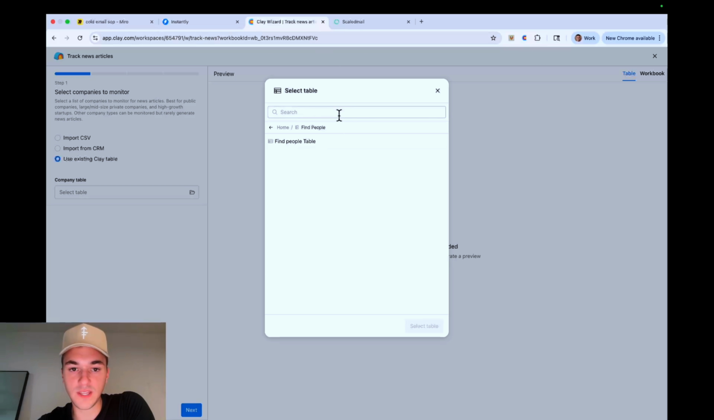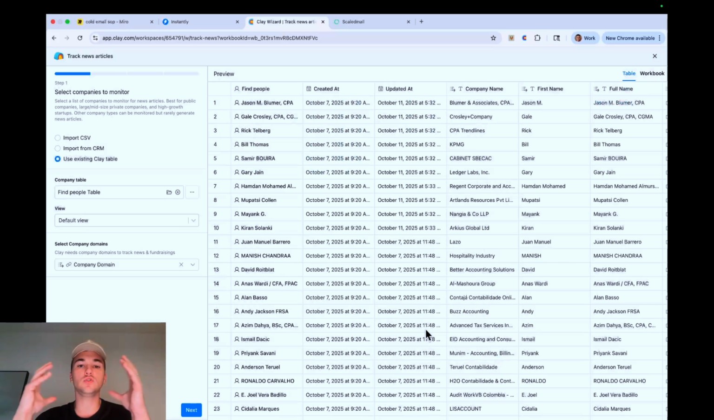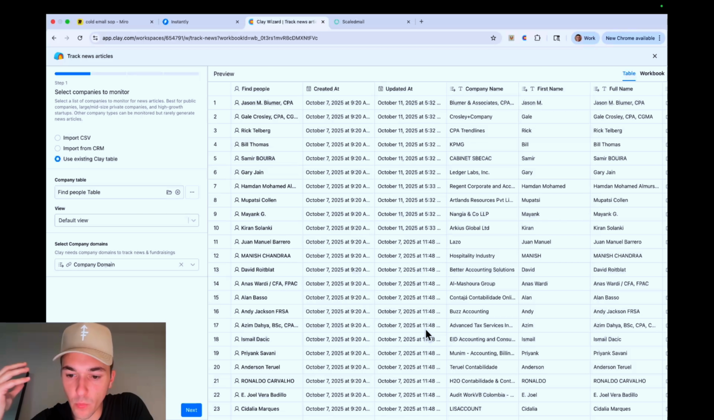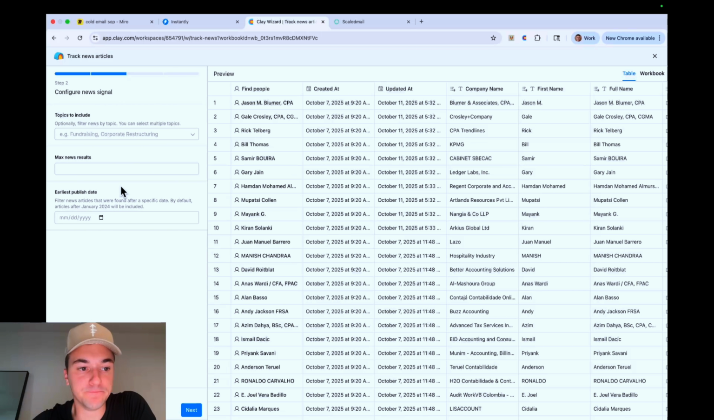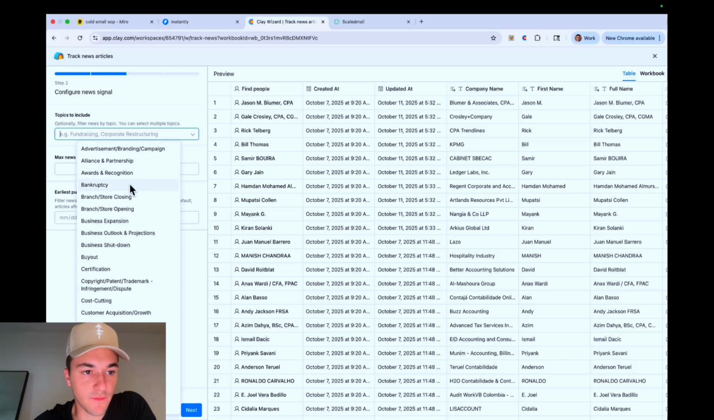So you can take your whole Clay table. For example, you could take your whole total addressable market. So if you work with SaaS companies that are in the fitness industry, you could scrape all those SaaS companies, put them in a table, and track intent signals live. So when one of your companies in your total addressable market has one of these intent signals, you could automatically send them a cold email instantly. So for example, if one of the people in your market gets a new award or they're recognized for something, you could send them a cold email automatically.